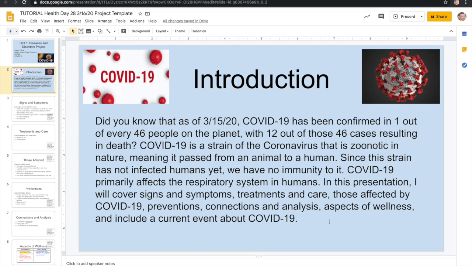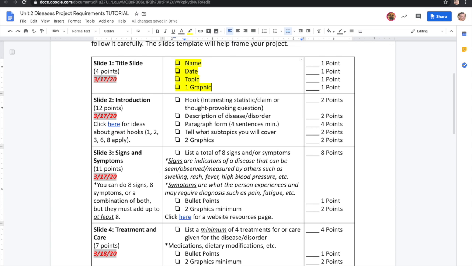In paragraph form, I'm going to check my check sheet. I put a hook. I describe the disease. It's in paragraph form with 4 sentences minimum. I said what the subtopics would be, and I put my 2 graphics. So I'm going to highlight all of those things on my checklist because I'm trying to earn my extra 5 points.